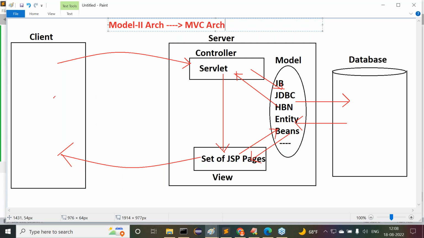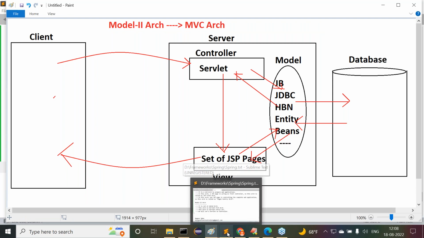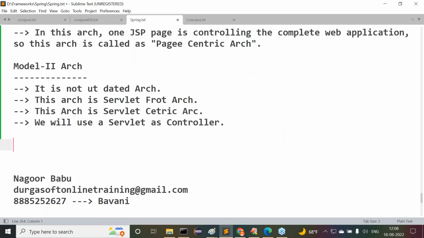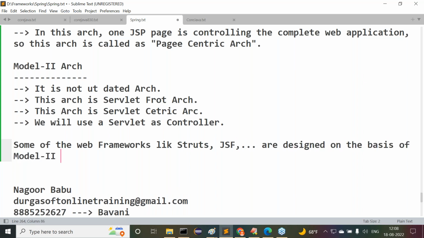Okay, fine. Next, I'm trying to say one conclusion here. Outside, some of the web frameworks like Struts, JSF, and so on are designed on the basis of model 2 architecture.